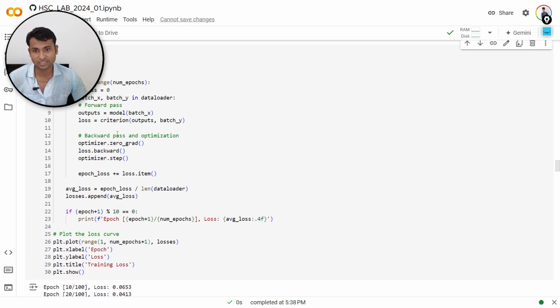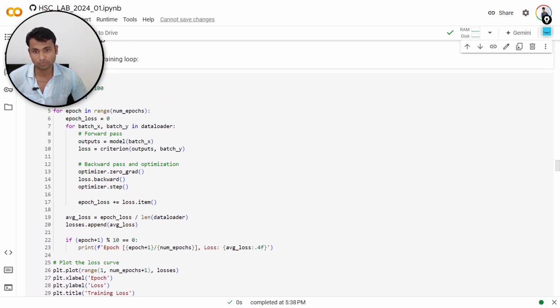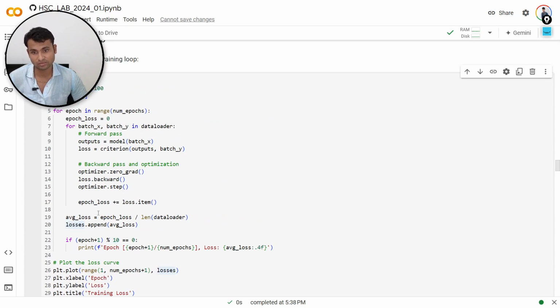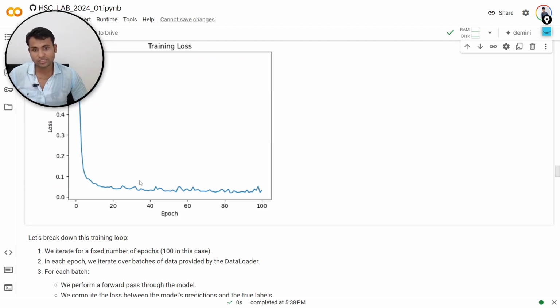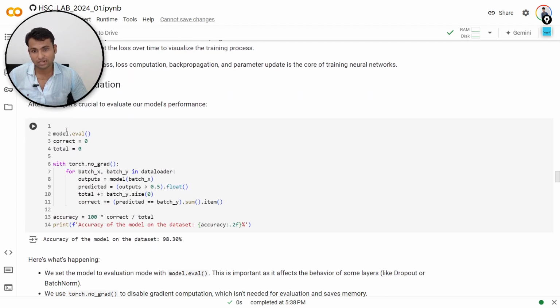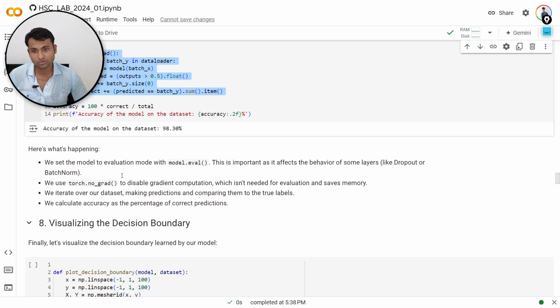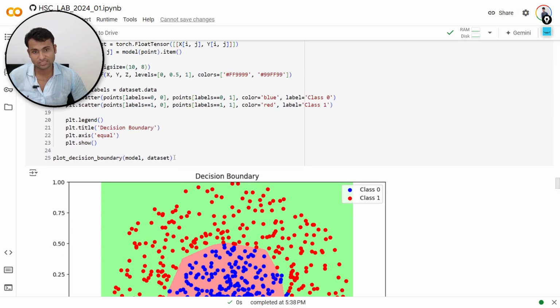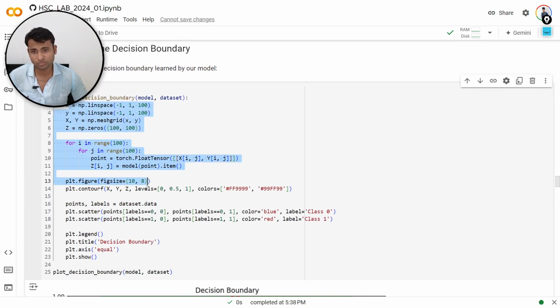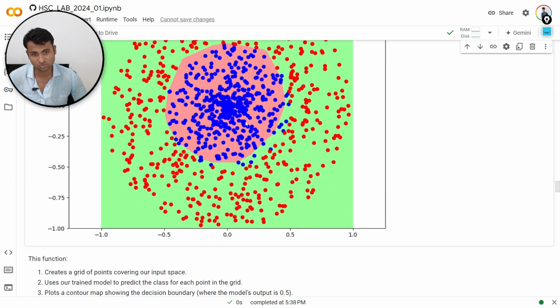As we train the neural network with each epoch, the number of epochs is 100, we're storing the losses in this list. The same as before: forward pass, backward pass, and the optimization step. At the end of this training loop we'll get the training loss, and if we evaluate the model right now, the accuracy comes out to be 98.3%. For visualizing the decision boundaries, this is the code which you can use. This is how it will look.